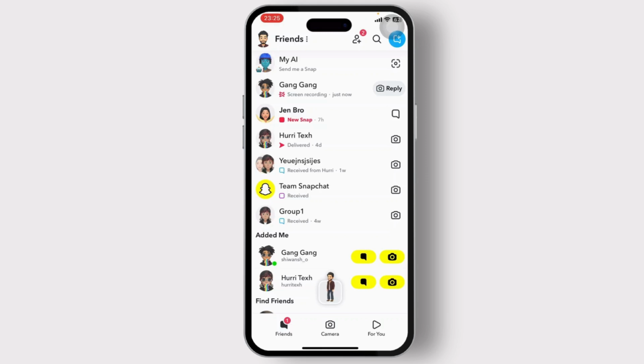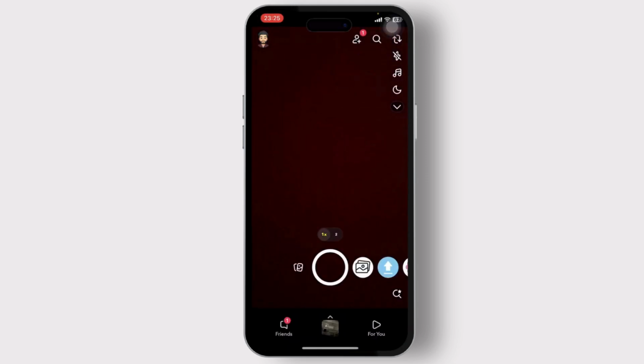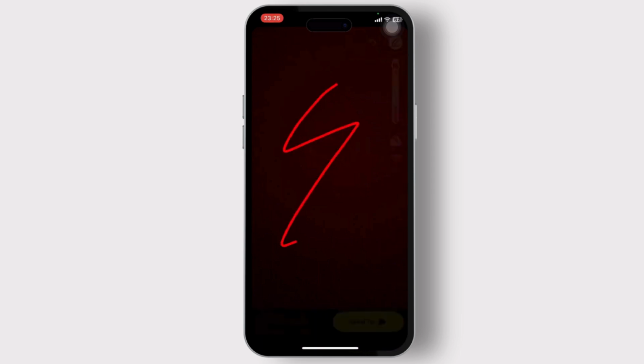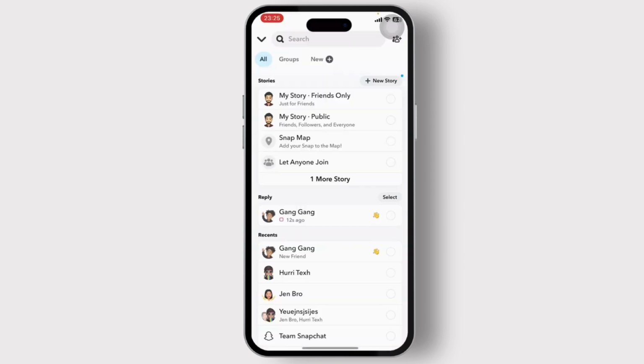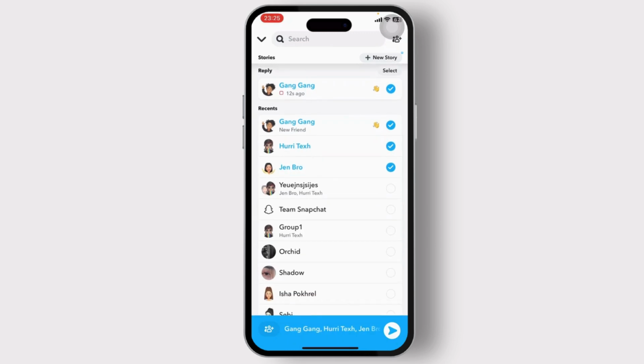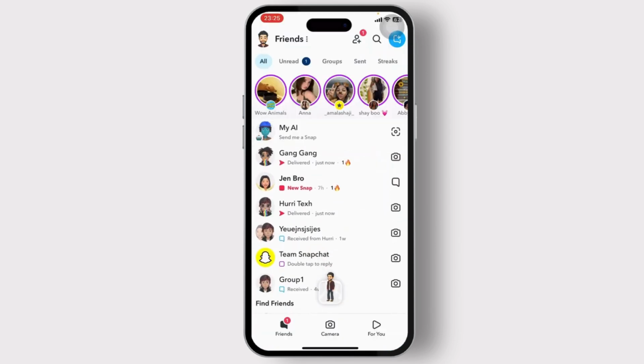Now, for that, it's really easy. You can just head over to your camera section, take a picture. Now, you can add anything that you'd like. Tap on send to, and then start sending it to your friends. So I'll just tap on send, and there we go.